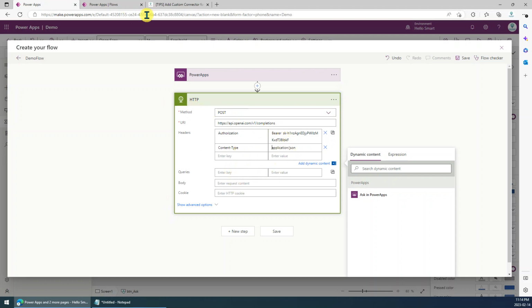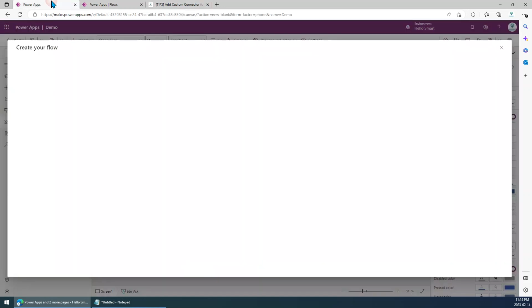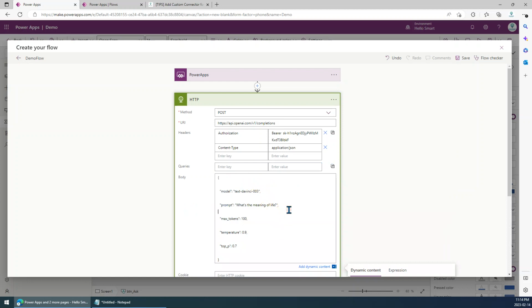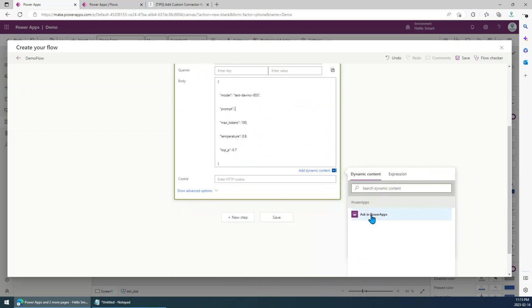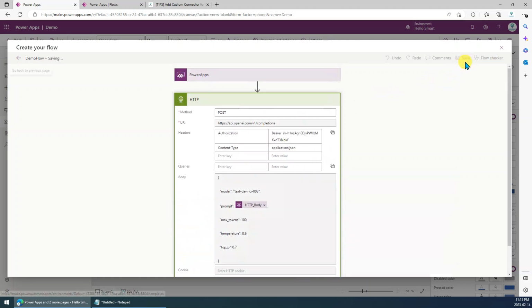Then for the body, we can copy the body here. But for this prompt parameter, this is a question. So I prefer to get the question from Power Apps. So just remove this sample. Then I will get it from the Power Apps. Okay, so let's save it.